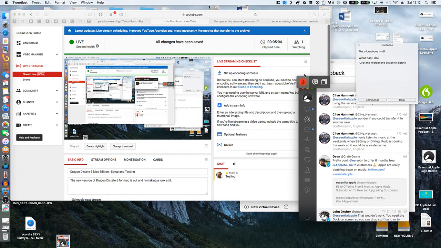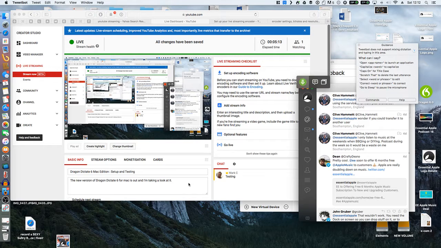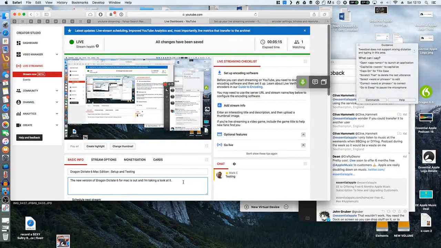So the microphone is turned off. What can I do? Well, click the microphone button to dictate. This is the new version of DragonDictate 6 for the Mac, full stop. It's just been released and this is my first look, full stop.